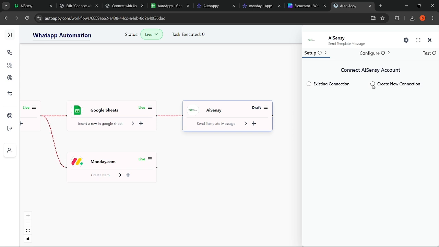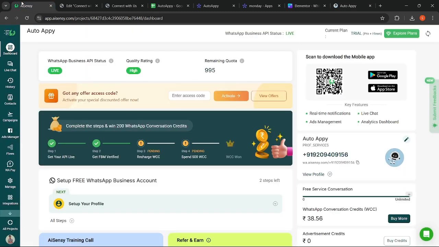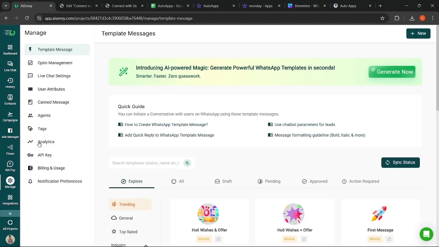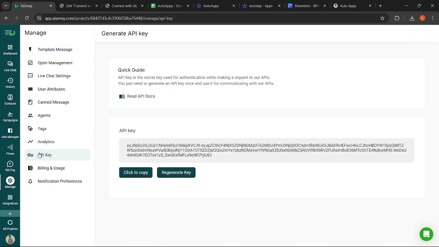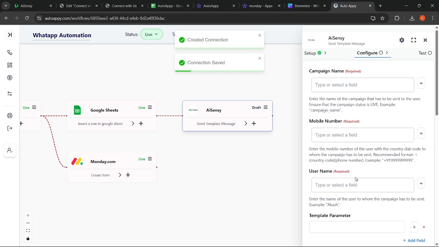I'm going to create a new connection, and it is going to ask me for the API key. The same here, the instruction on how to get the API key. You just have to go to your AiSensy account, managed, and here after tapping API key, you can go to your API key, click to copy, and set your API key. Save the connection. Our API key is set, so our AiSensy is also integrated.